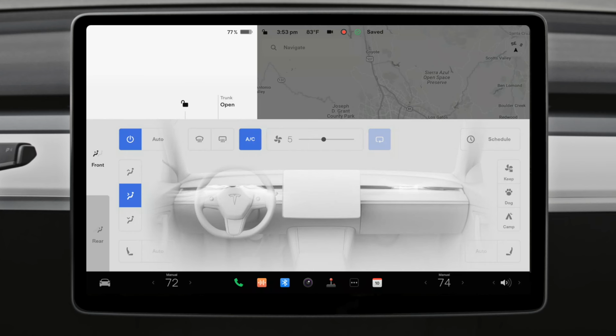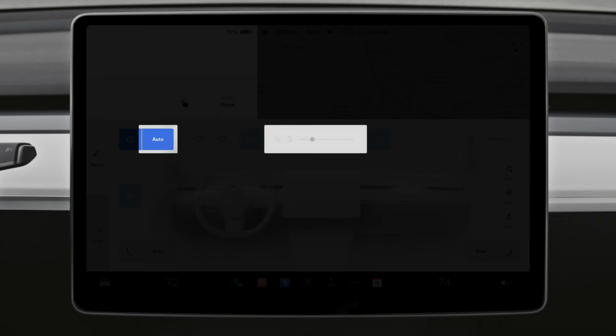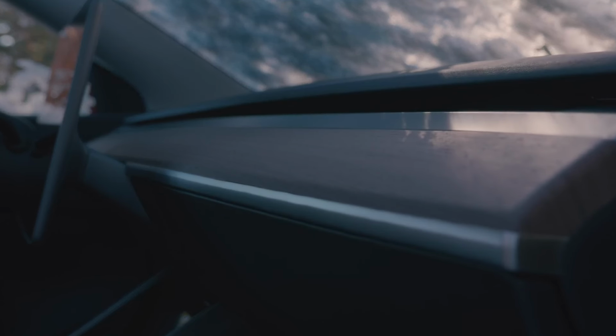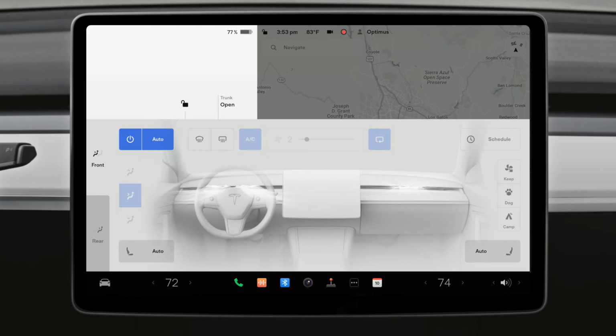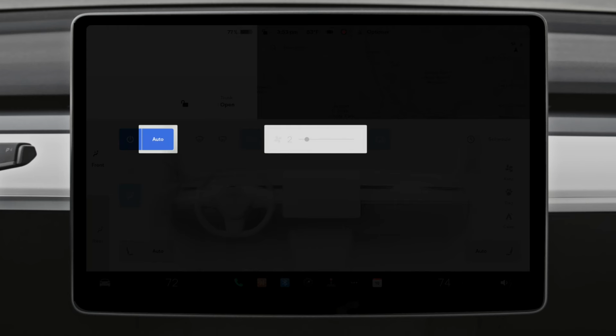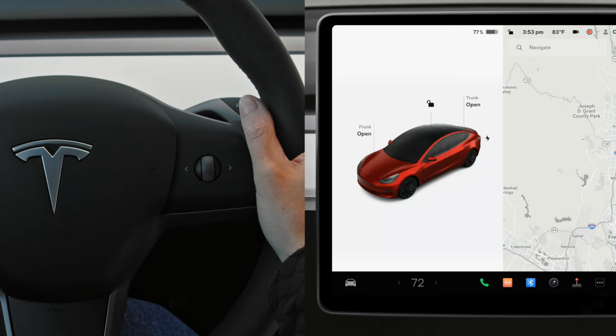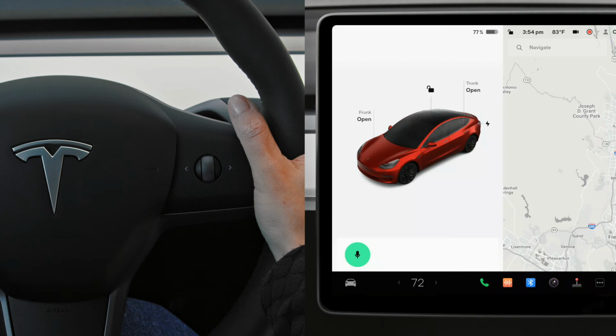However, we recommend leaving your climate system in auto. In auto, your Tesla manages the settings to maximize your comfort and to get the cabin to your desired temperature as quickly as possible. For example, if the cabin is too cool, fan speed will automatically increase as soon as warm air is available. The easiest way to adjust climate is with a voice command. Set the temperature to 70.